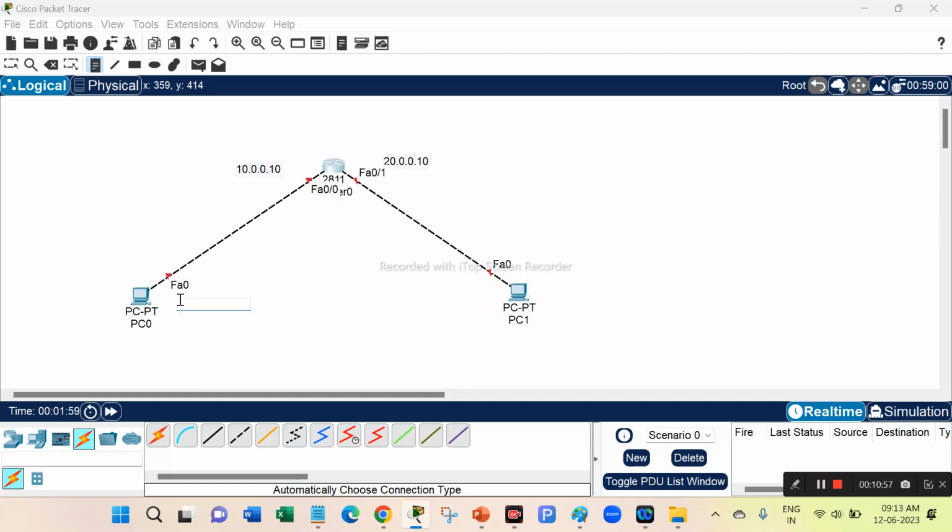In the PC I want to configure 10.0.0.1 as the IP address, 255.0.0.0 as the subnet mask, and 10.0.0.10 as the gateway. Similarly here, 20.0.0.1 is the IP address, 255.0.0.0 is the subnet mask, and 20.0.0.10 is the gateway. IP address, subnet mask, then gateway.